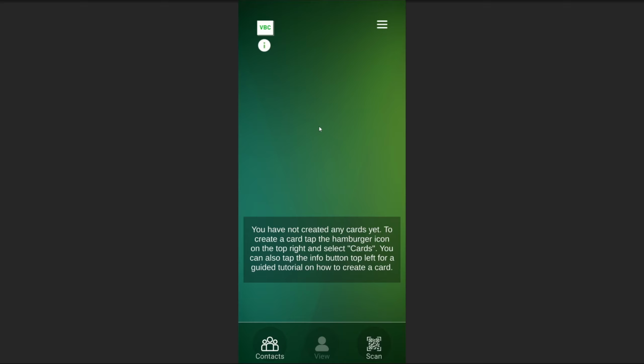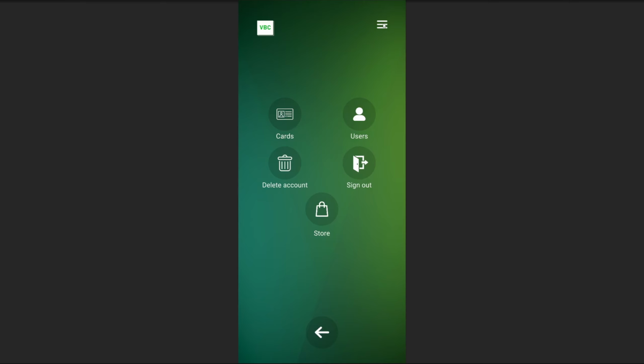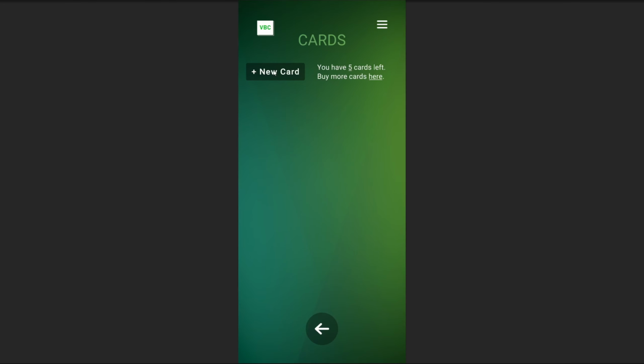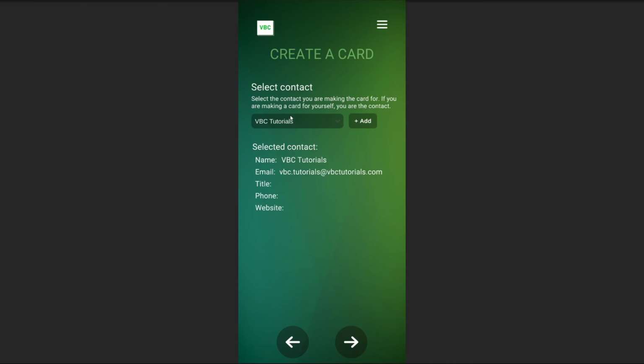Let's go over how you can create your first business card. Start by tapping the hamburger icon on the top right corner of the app. Next, tap the Cards button. Press New Card. In this view, you can either select your contact information from the drop-down menu, or you can tap the Add button to add a new contact.